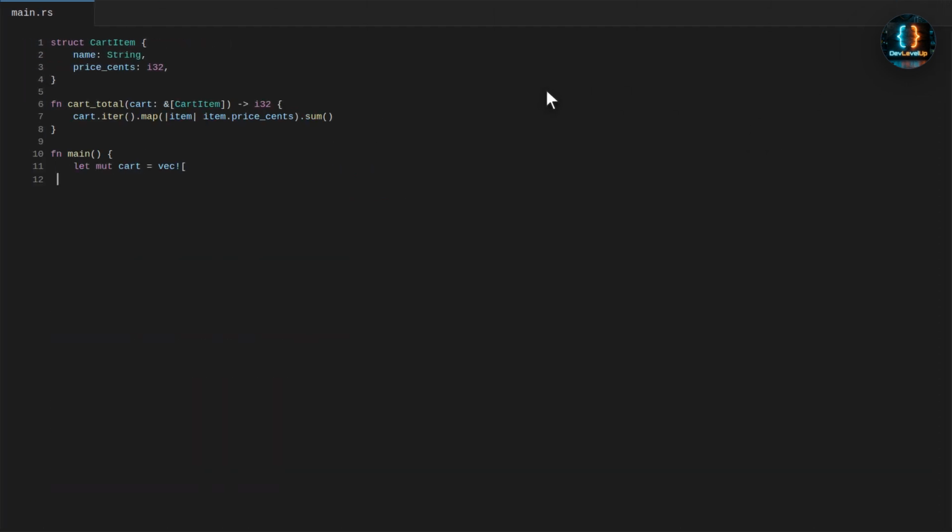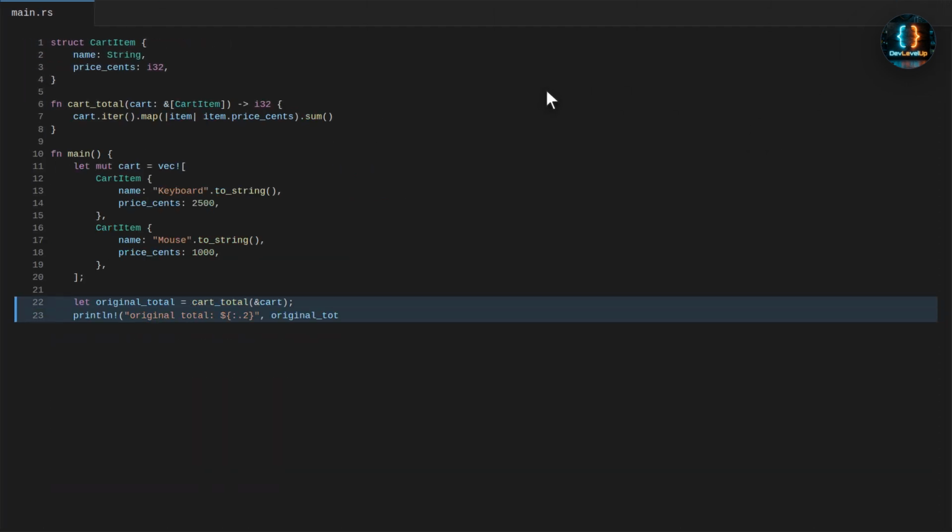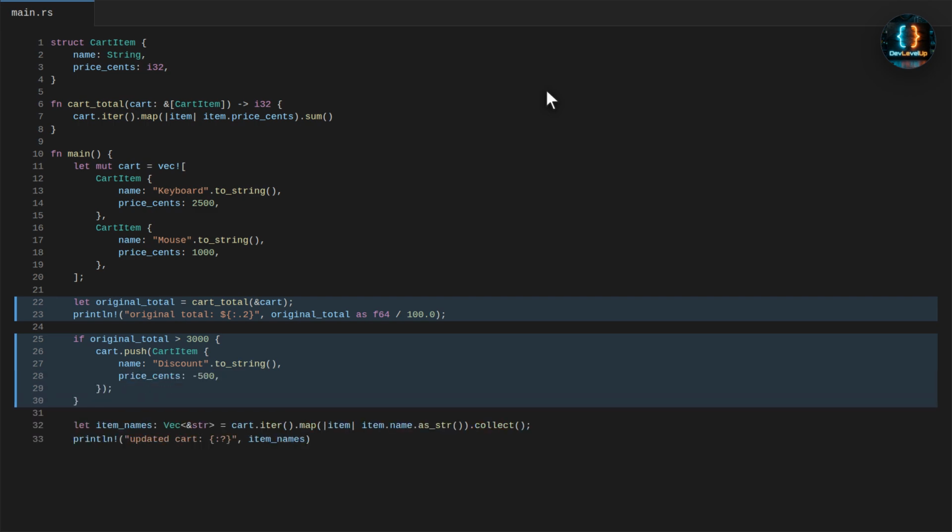Imagine a shopping cart where we need to inspect the total before adding a discount line. We first read the cart through a shared borrow, store the computed total as a plain number, and then the read borrow is finished. After that, we can safely mutate the vector. Now let's run it and look at the updated cart.